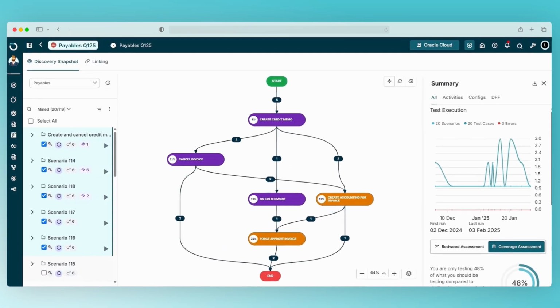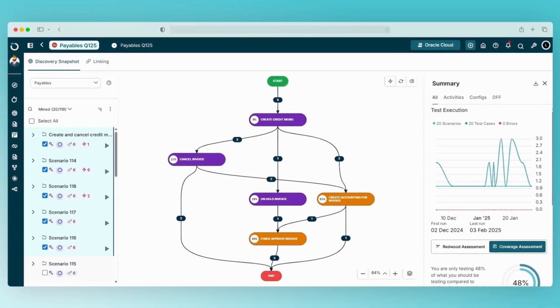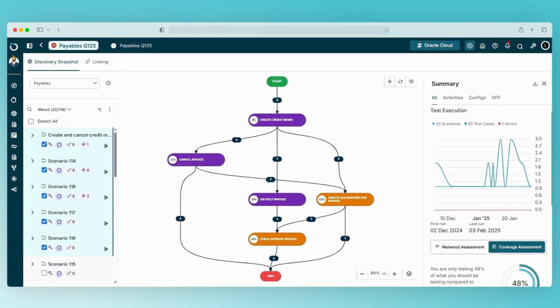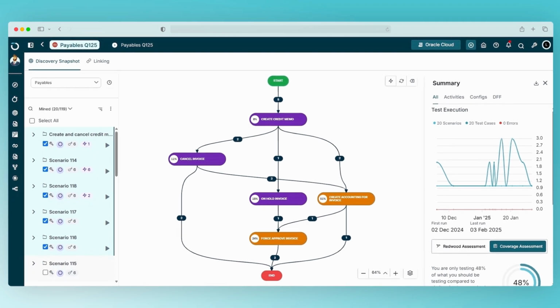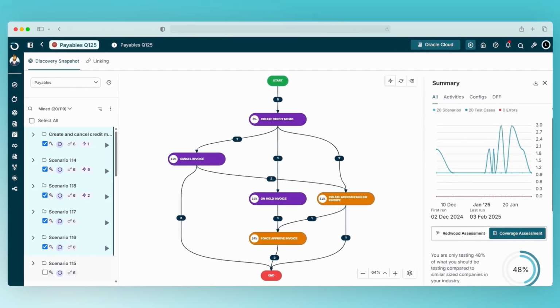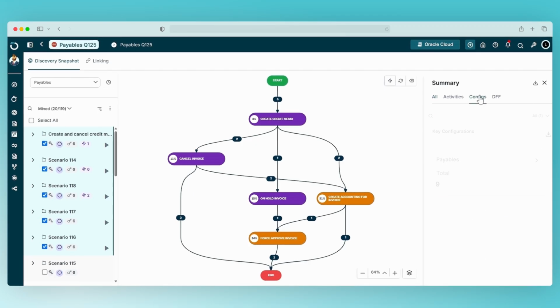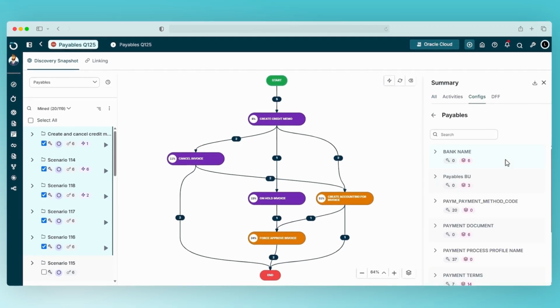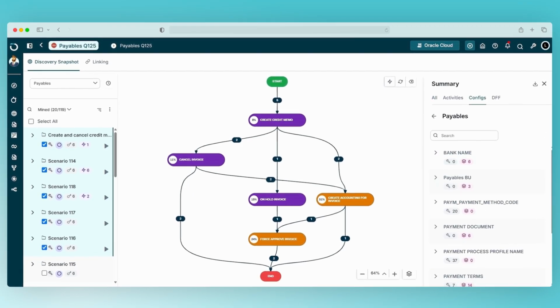After we connect Opkey to your Oracle environment, we can run a discovery snapshot of each application. Opkey presents mined configuration and transactions to show you what business processes are being executed in your system over a defined period of time. We can view a summary of when transactions occurred and understand the amount of coverage based on the configuration we mined from the system.